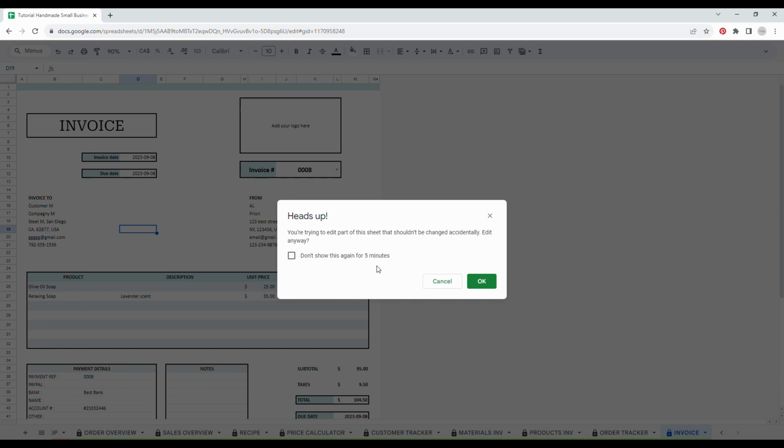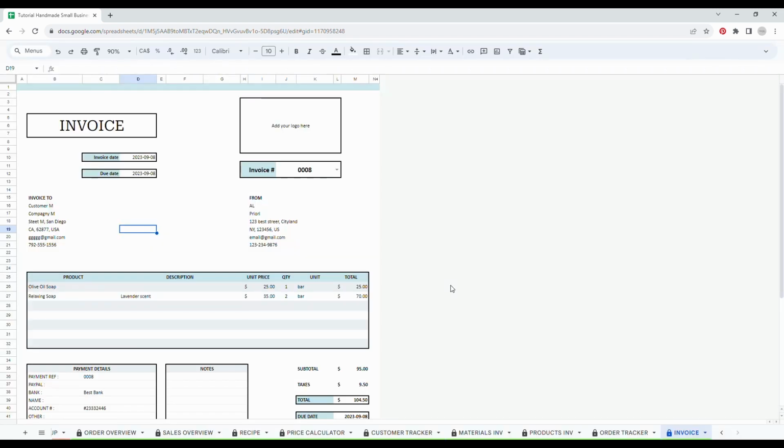And by mistake, I click, as you can see, that's a very good example. By mistake, I click on the cells with formulas. So again, don't panic if you see this kind of message. Simply click on cancel and everything will be fine.